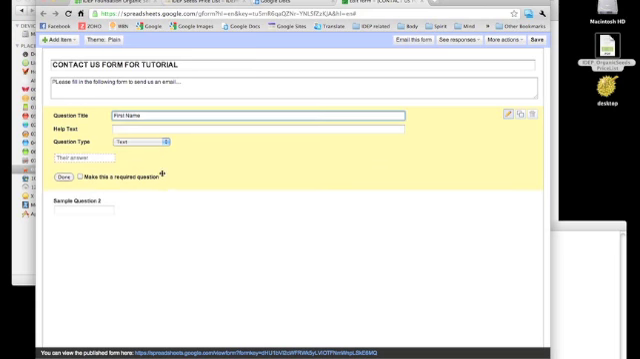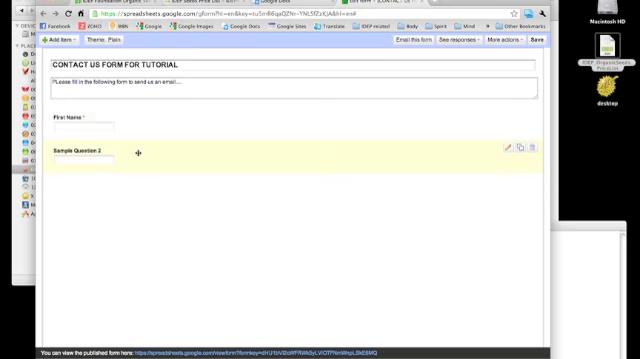You need to decide whether you absolutely need them to give you the answer to that question for your database needs. So if you really need to know what their first name is, then you would check this, make this a required question. If it's not that important that they let you know, you can just deselect that. So click done. So you've got, there you go, that's the first field in your form.